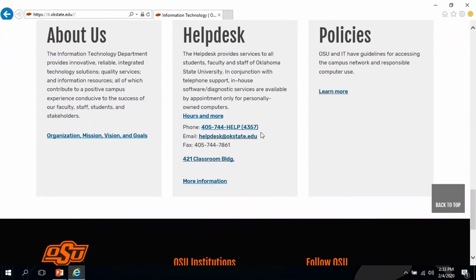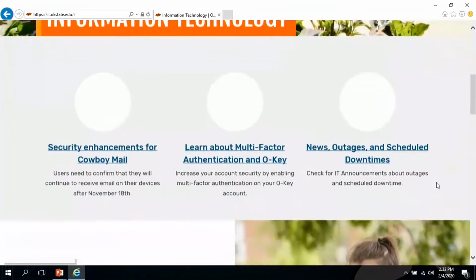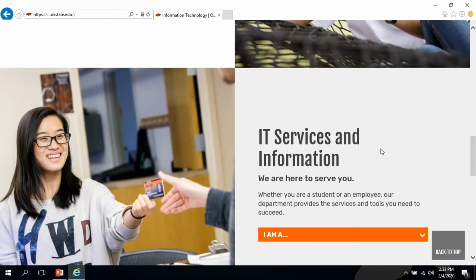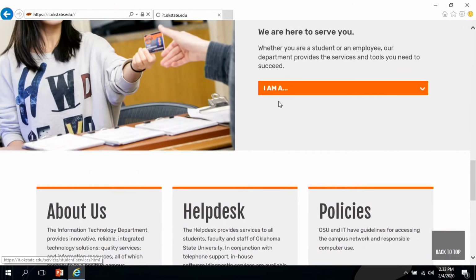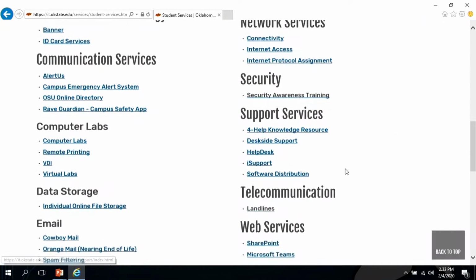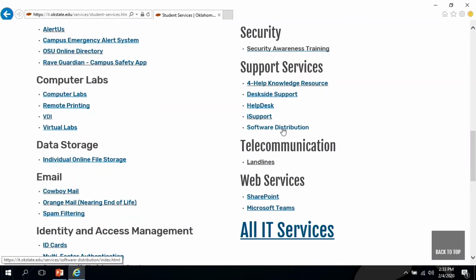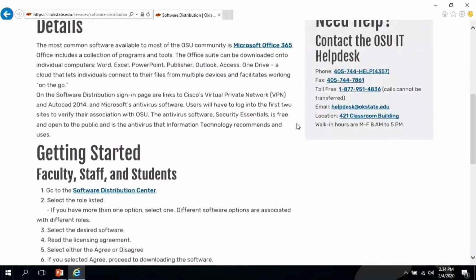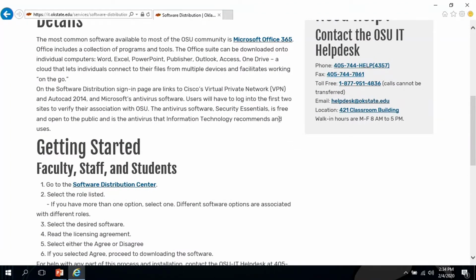Where is it? They've redesigned their website. Oh man, well, it's on here. I am a student, at least I used to be. Here we go. Support services, software distribution. Right here is where you can get access to Office, you can get access to Windows 10. All of this is part of the tuition that you pay at OSU.